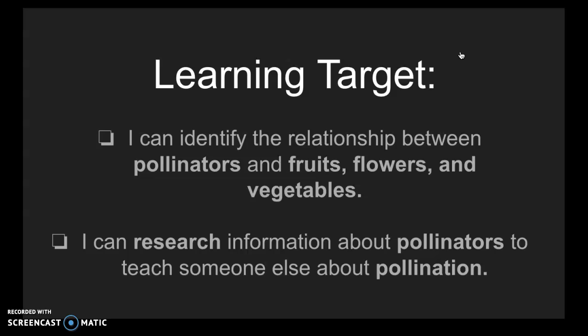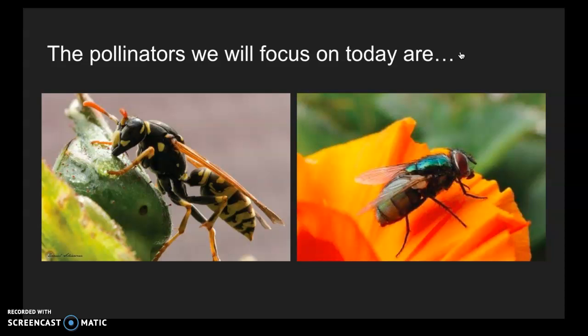And our second learning target says, I can research information about pollinators to teach somebody else. So remember, we're getting all of this information, all of this research, and by the end, you guys are going to do your own research and you're going to make your own presentation to teach somebody else about a pollinator and that relationship between pollinators and the plants that they help. So again, we're focusing on wasps and we're focusing on flies.